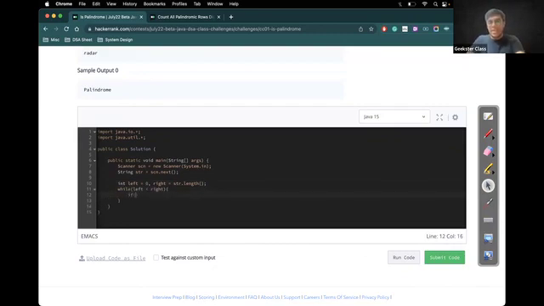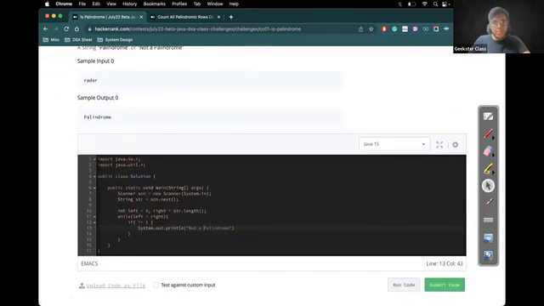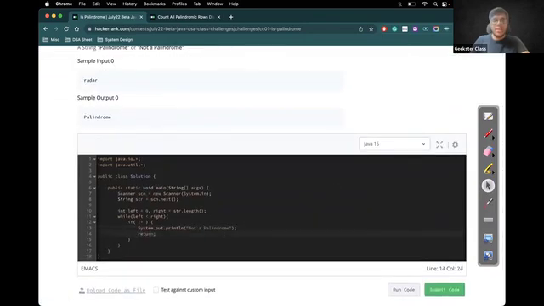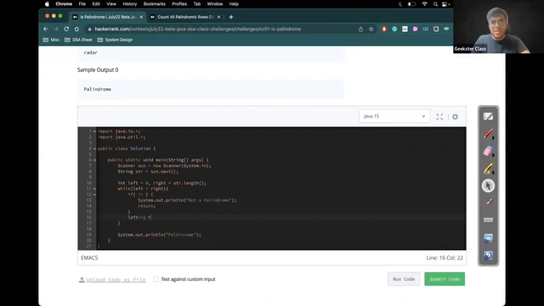If the left character is the same as the right character, good. If it is not equal, then return false or print false. So System.out.println, not a palindrome, and return also. Otherwise, after you are done and sure that it is a palindrome, you can say yes, it is a palindrome. And after the if condition, left plus plus, right minus minus.